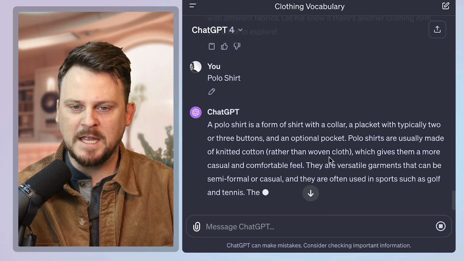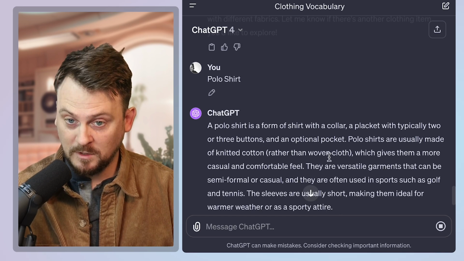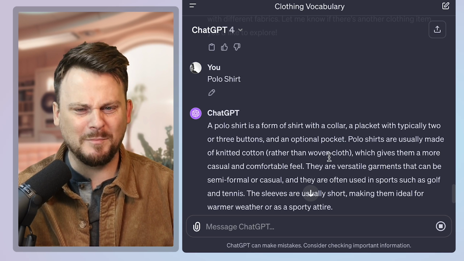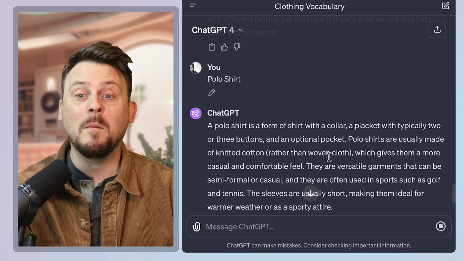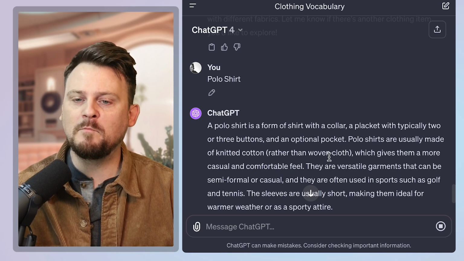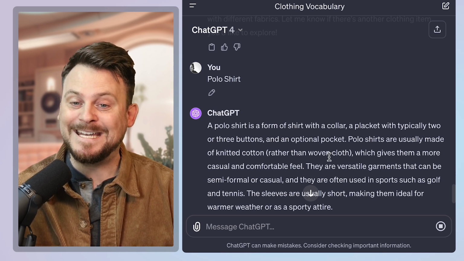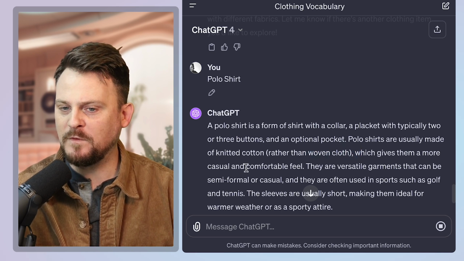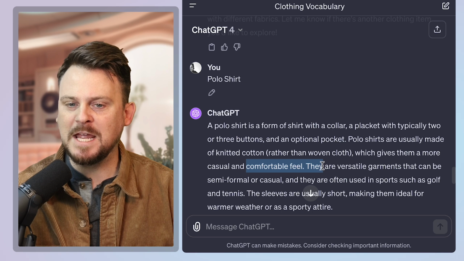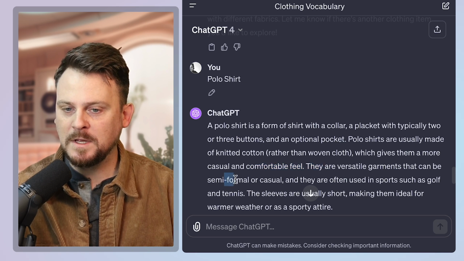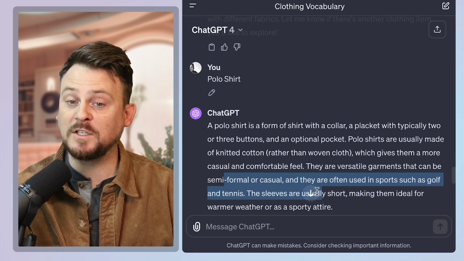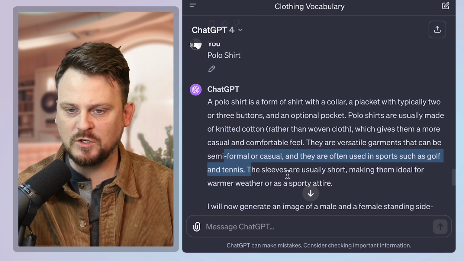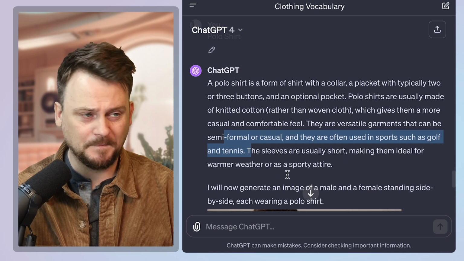Okay, so let's see what polo shirts look like. A polo shirt is a form of shirt with a collar, okay? A placket, what the heck is a placket? With typically 2 to 3 buttons. I do not know what a placket is. And an optional button. Polo shirts are usually made of knitted cotton rather than woven cloth, which gives them a more casual and comfortable feel. They are versatile garments that can be semi-formal or casual, and they're often used in sports such as golf and tennis, or polo. The sleeves are typically short, making them ideal for warmer weather.